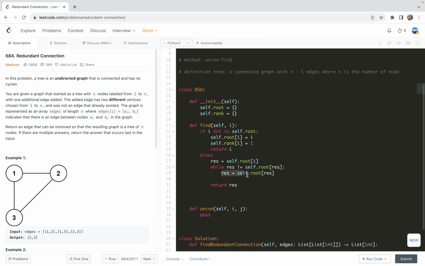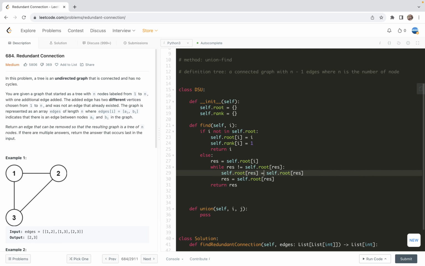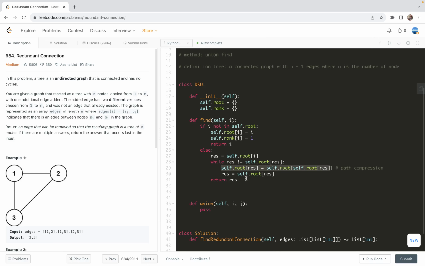But for this problem, I want to use something called path compression. We don't need to use this one in the current problem, but it's good to know. Basically, we apply self.root once more to this root[result]. So this actually plays the role of path compression. This is just one way to implement path compression. In this problem it's not necessary, but it's good to have here because it just adds one more line of code. So then this is the find method.